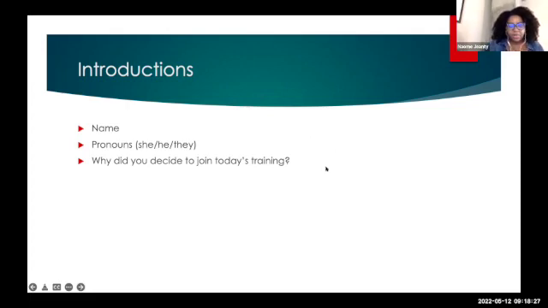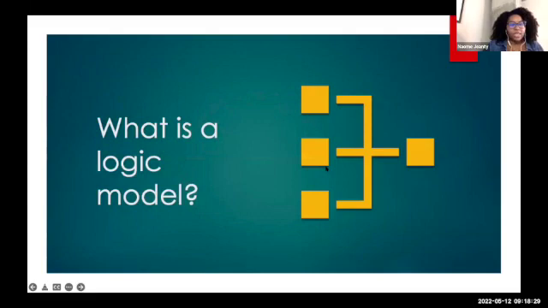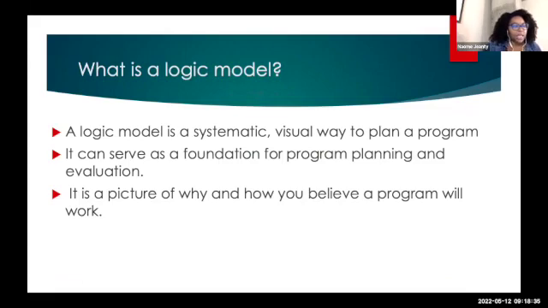All right, so first we're going to discuss a little bit about what a logic model is. Essentially, a logic model is a systemic visual way to plan a program. It can serve as a foundation for program planning and evaluation, and it is a picture of why and how you believe a program will work.